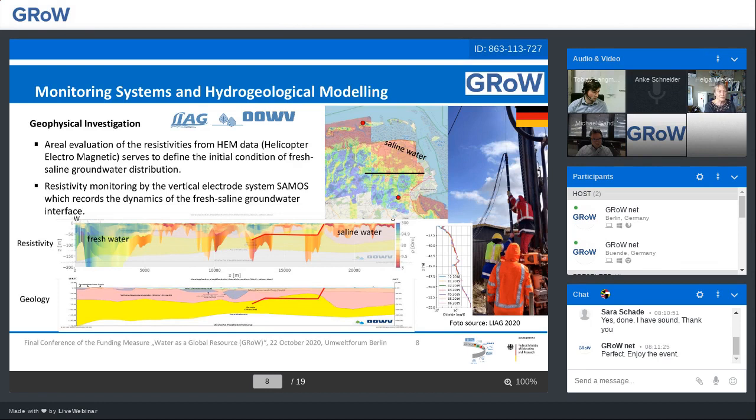And what you see, I don't know whether you are at home in this map, you have on the right side the Jadebusen and the city of Wilhelmshaven, and in the north you see the East Frisian Islands, and in red the salt water, and you see that it doesn't follow the coastline.